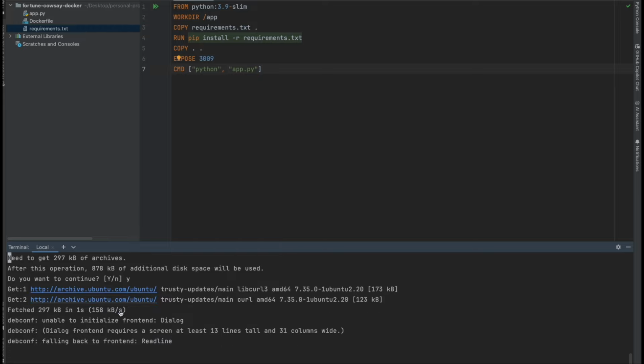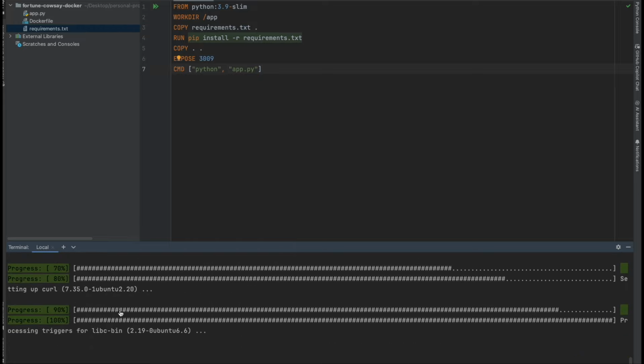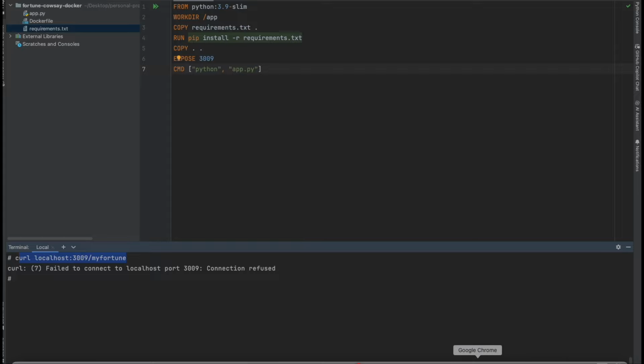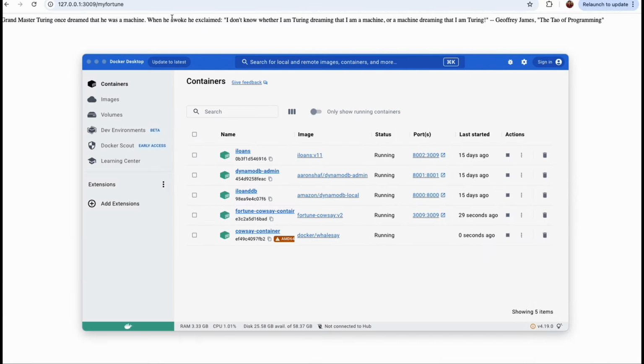And now I will be hitting that command again, which is curl localhost 3009 slash my fortune. So it tells me unable to connect to localhost at port 3009, connection refused, right? And this is because I'm inside the container. But your point should come as, Anubhav, let's say when I am out, when I'm hitting it from this machine, this is working, right? Like I'm using localhost 3009 slash fortune and this is working. But when I'm doing it from inside the second container, this is not working.